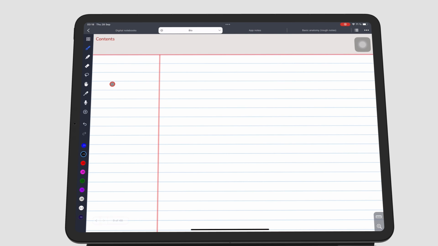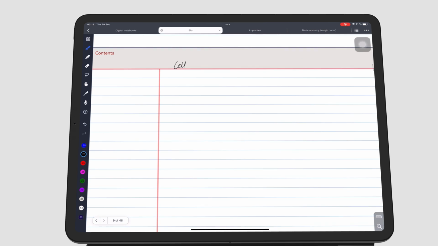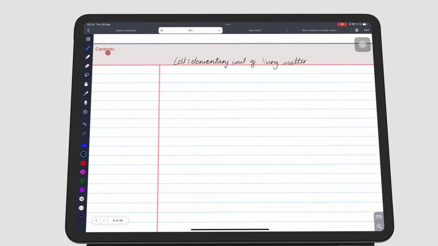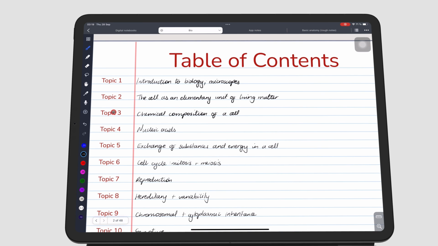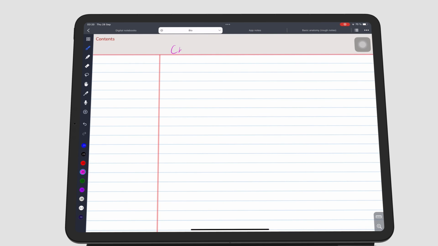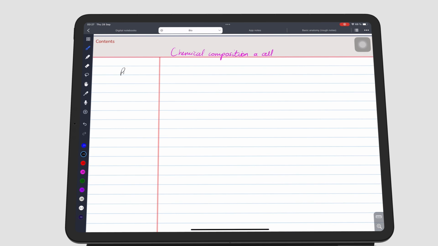All the topic pages have a beige top margin. That's where you typically handwrite or type your topics in the digital notebook. So each topic on the contents page links to one topic page. Then you can start writing your notes.